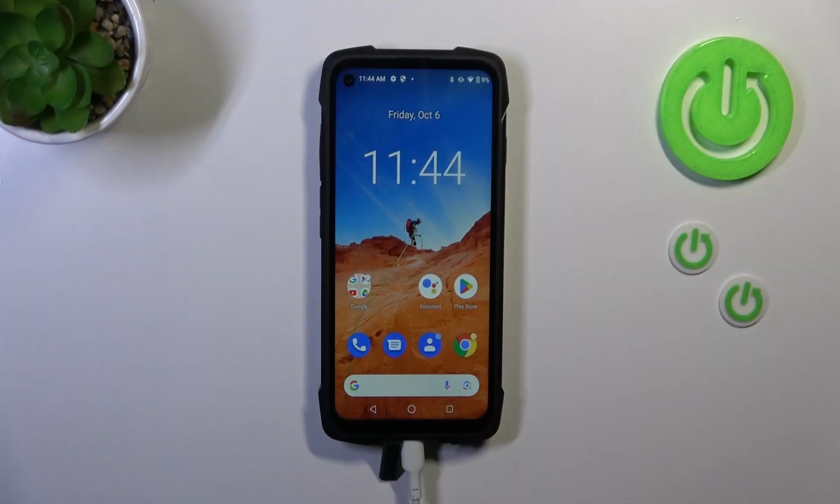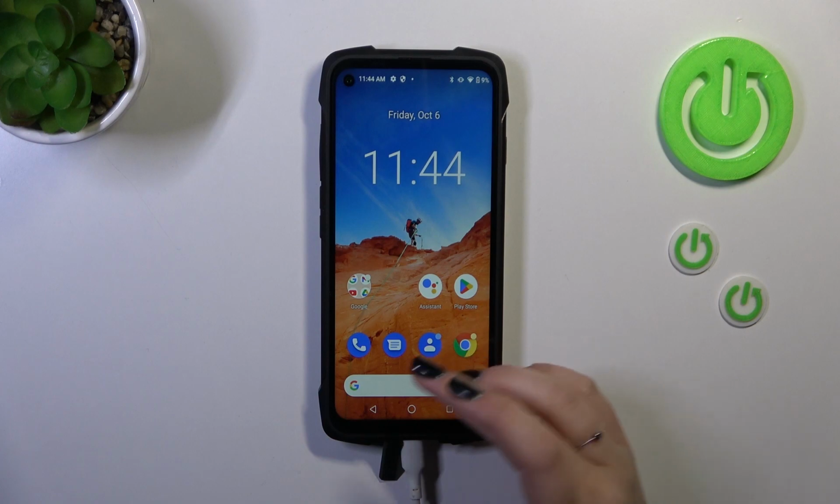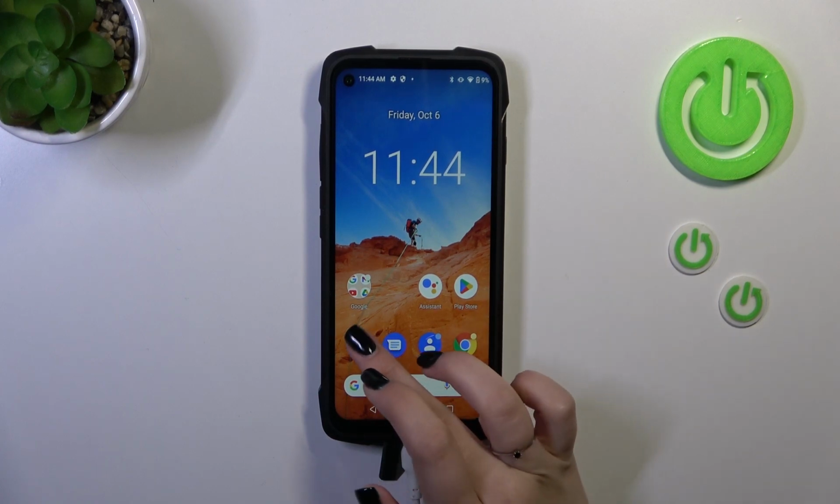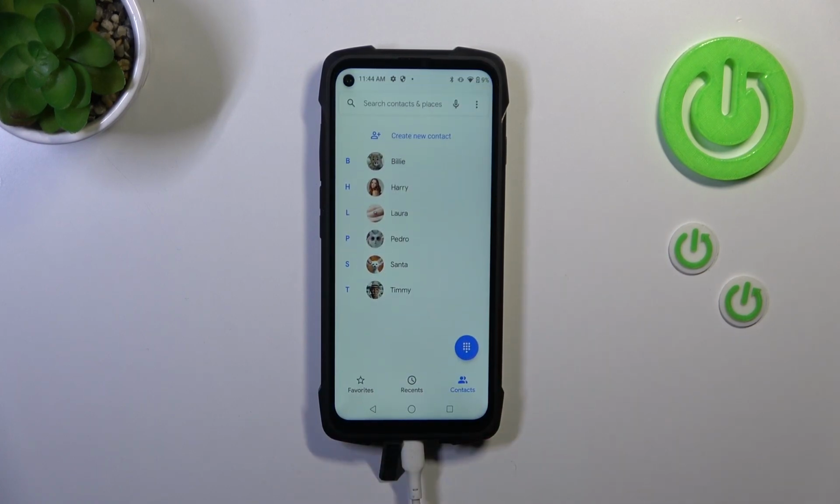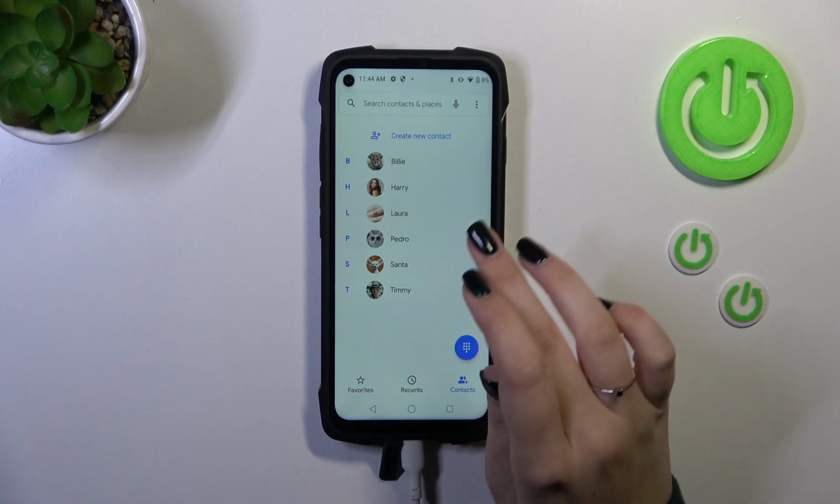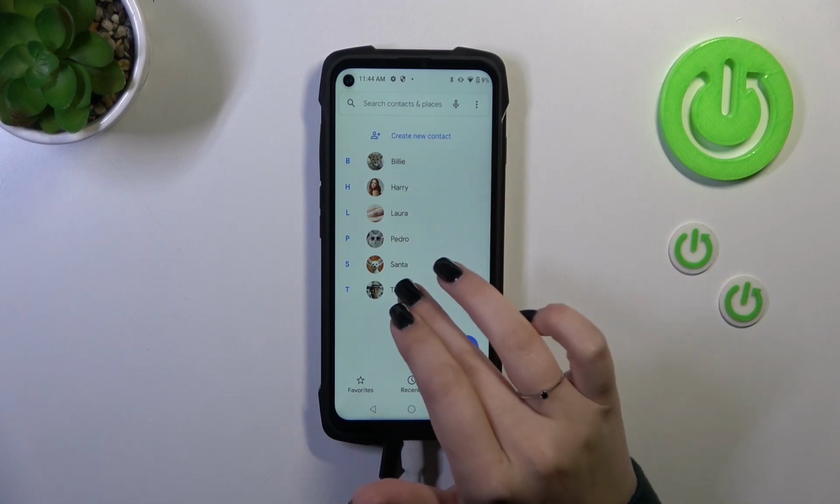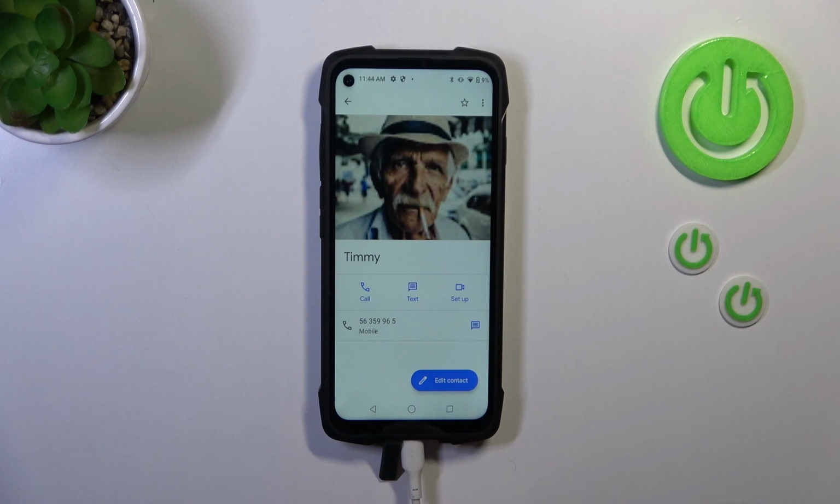So let's start with opening your contact list, for example, with the usage of the contacts themselves or the dialer. And here we have to find the contact we would like to edit and tap on it. So let me pick maybe Timmy. Then let's tap on Edit Contact.